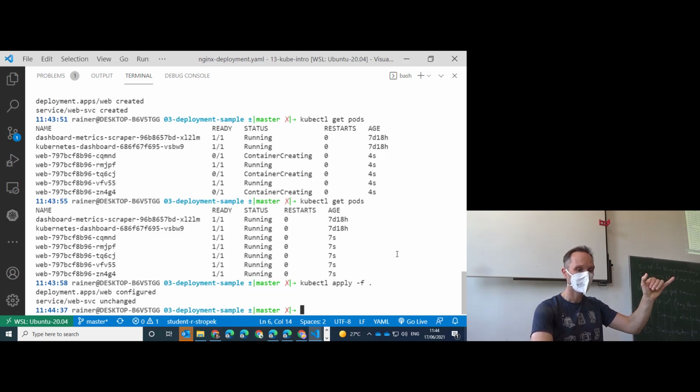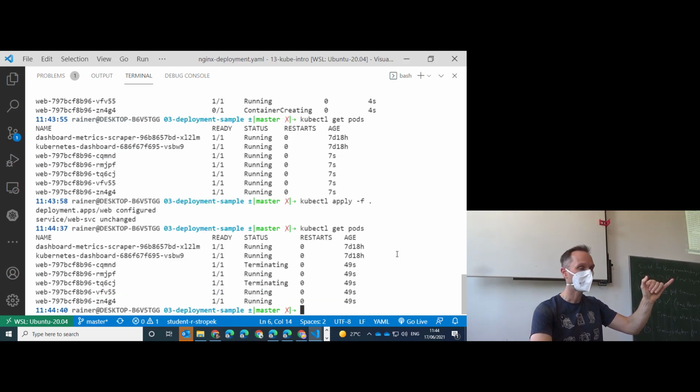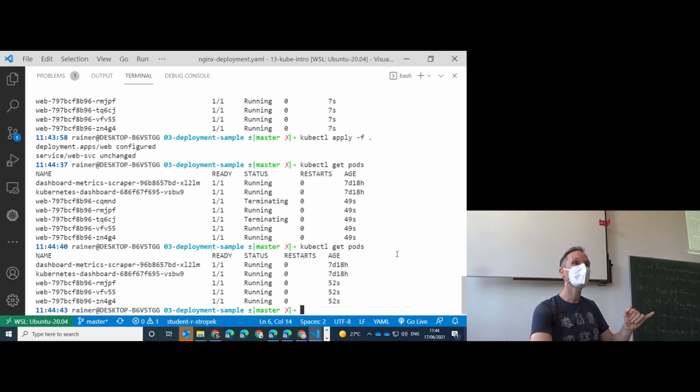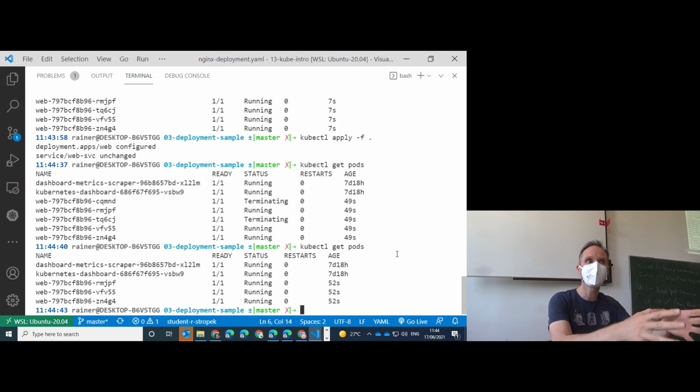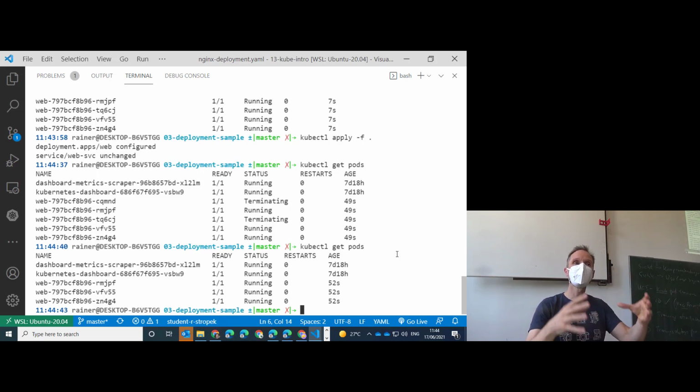Let's run it. And if I'm fast enough, I will see that 2 are terminating, you see? But the other 3 keep running. And now you should understand what I mean with desired state and current state. I can tell Kubernetes to aim for a different desired state, and it will automatically figure out what to do and spin up pods or destroy pods depending on what I did. Got it? Understood? And we didn't crash the HTL Leonding cloud.